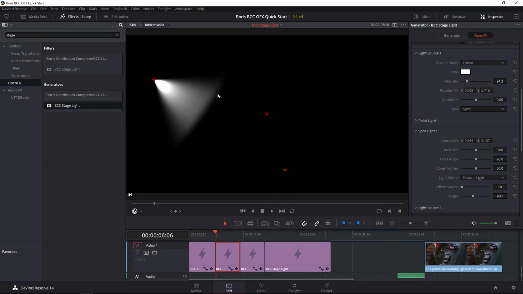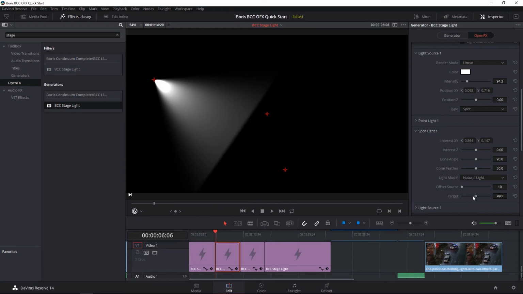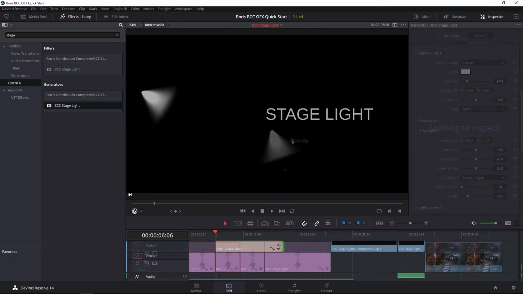One of the other important things that we have to look for is our target. And the target controls the length of our cone. So if we have our target set all the way up to 1,000, it's going to be throwing enough light so that it reaches our target far away. On the other hand, if we have our target set very, very close, it's giving us a much shorter beam coming out of our spotlight.